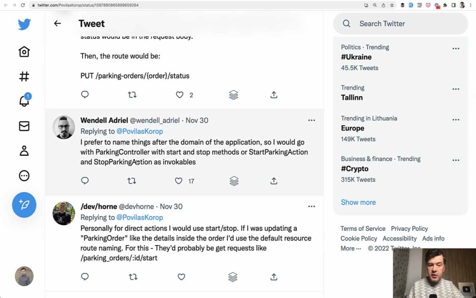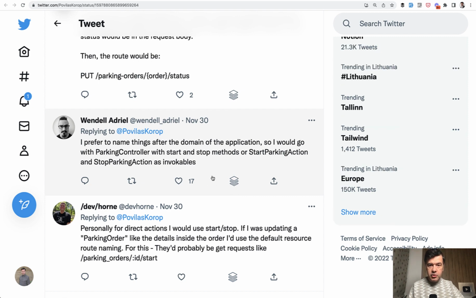Then Wendell here has an answer with 17 likes, so I guess a lot of people agree with him. He's talking not about endpoints but about controllers with 2 options. Either parking controller with start and stop methods, which would be against the cruddy approach, or then invocable controllers, each with 1 method. Not just start parking action, but probably start parking controller and stop parking controller, he meant, with 1 method each. Another approach.